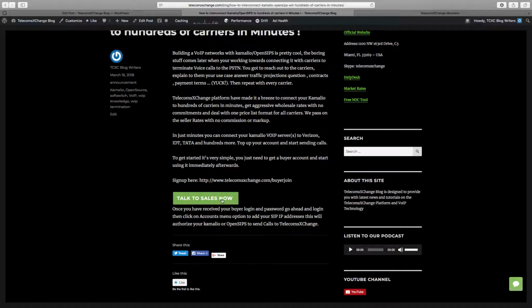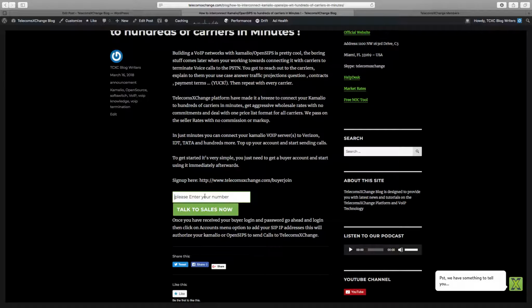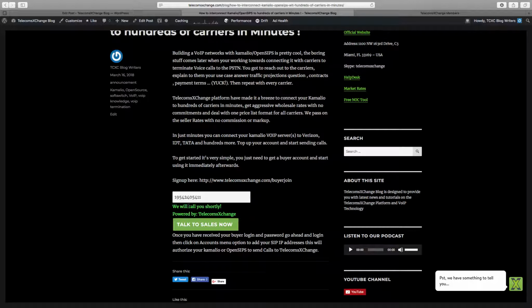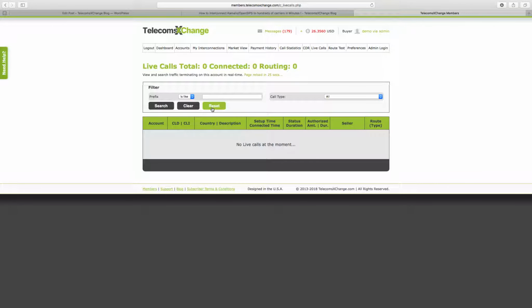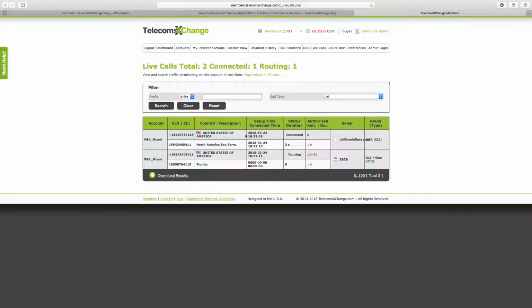And as you can see, once you click that, it will ask you for the phone number. So I'm gonna put the number here. So the user will click now, talk to sales, and he will see that text saying that we'll call you shortly. And if you go to the live page and refresh, you'll see that the first leg was connected to the call center and the second leg is trying to call the customer.